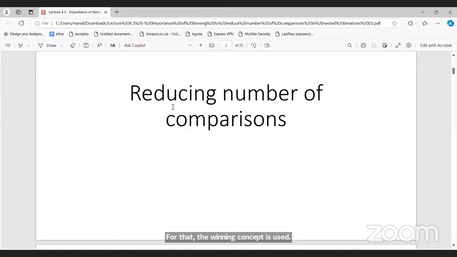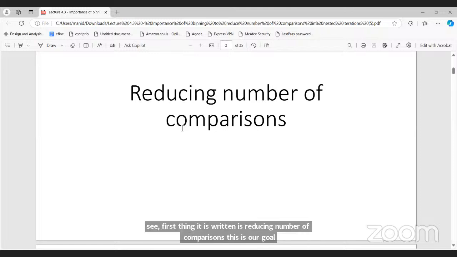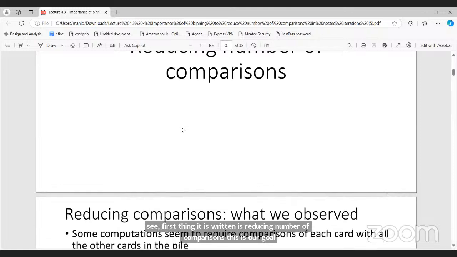So see, the first thing written is reducing the number of comparisons. This is our goal. Why reduce the number of comparisons? So that it takes less time to execute the program.